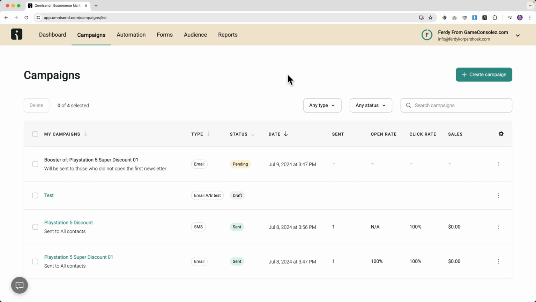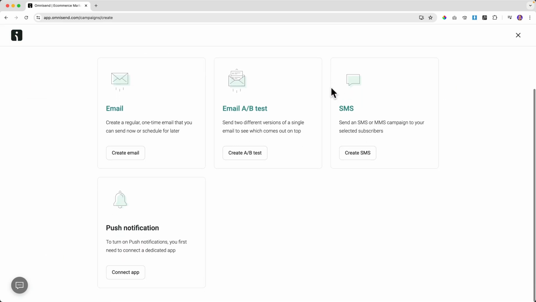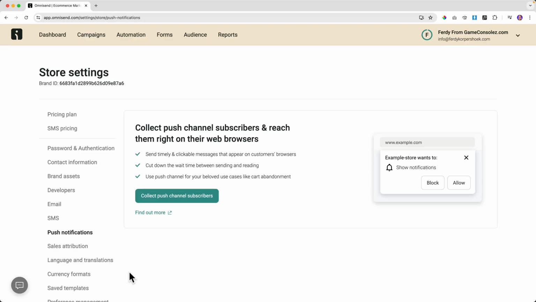So I was talking about push notifications, and let me show you how you can configure that. Sorry if I offended anyone. Another way to promote your content is by creating a campaign. And then instead of using an email or text message, you can use push notifications. In order to activate it, we need to connect the app. So I click on that. Collect push channel subscribers and reach them on their website browser.